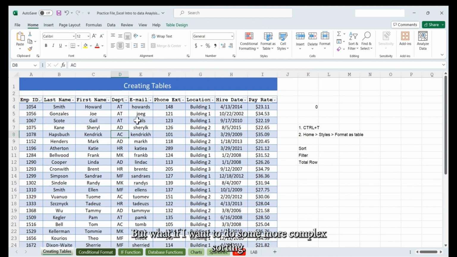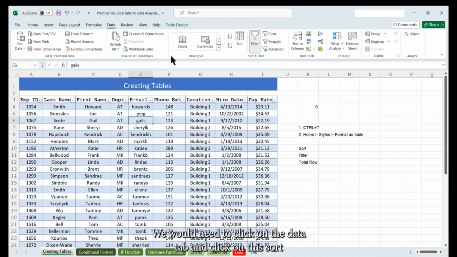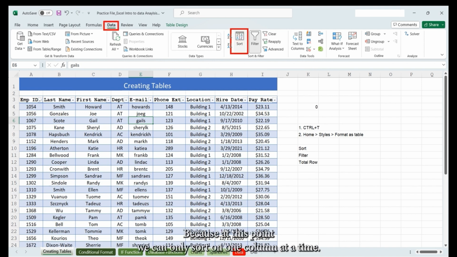So we can do some simple sorting in here. But what if I wanted to do some more complex sorting? We would need to click on the data tab and click on the sort icon in order to do some complex sorting. Because at this point, we can only sort on 1 column at a time. You saw that when I sorted by employee ID, it removed the sort from my last name. What I would like to do is sort by last name and department.